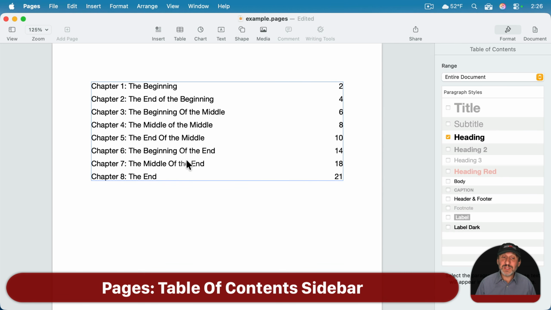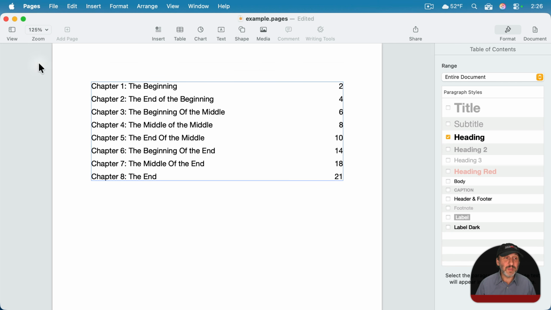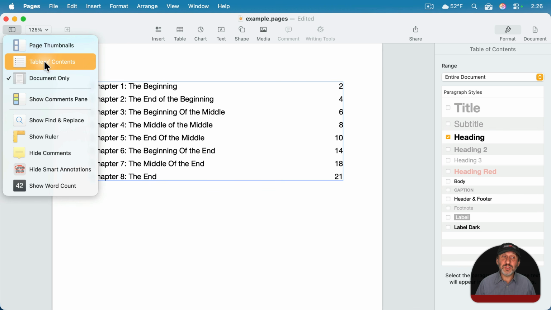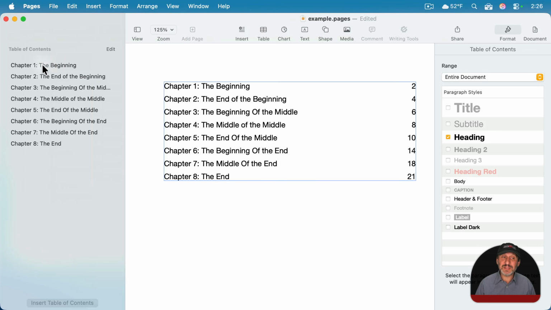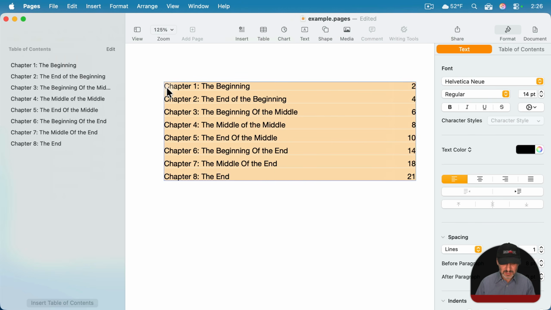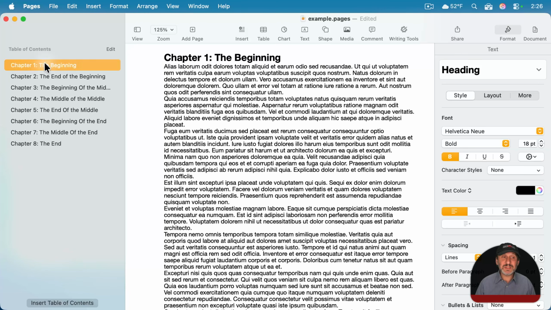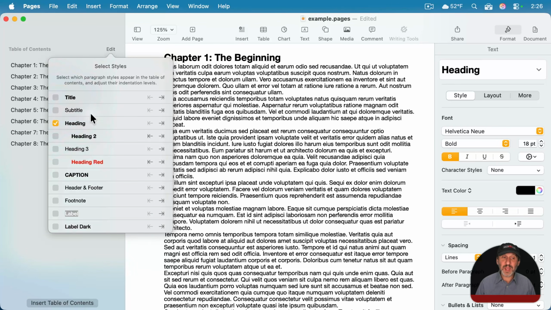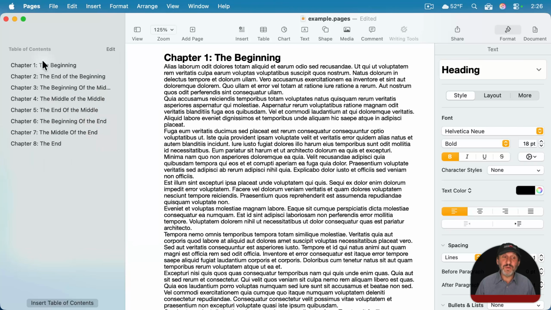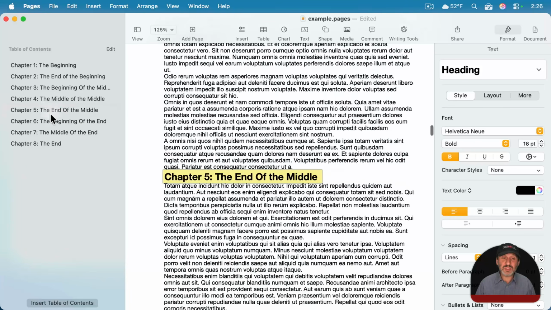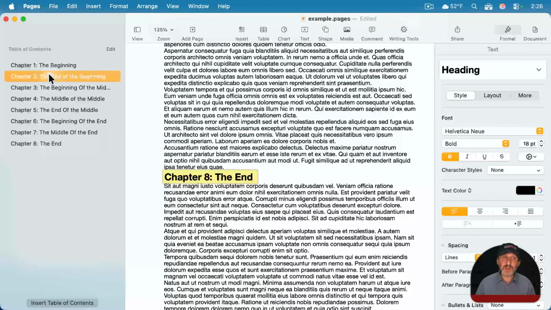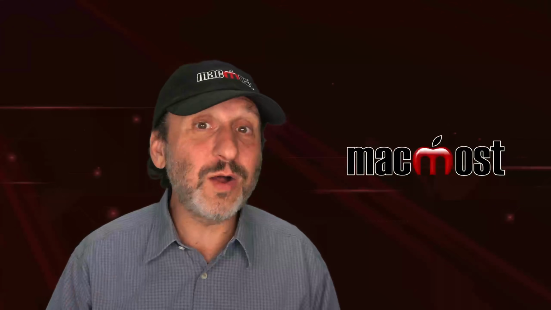However, you don't need to create a table of contents just for you to navigate around while you're writing. Under View here, you can choose Table of Contents as the sidebar. You don't actually need this. I can delete the table of contents completely here. It still will use, under Edit here, heading or heading 2, heading 3, whatever you want, to fill this out. And you can use this to jump around inside your document. Super handy for while you're writing.